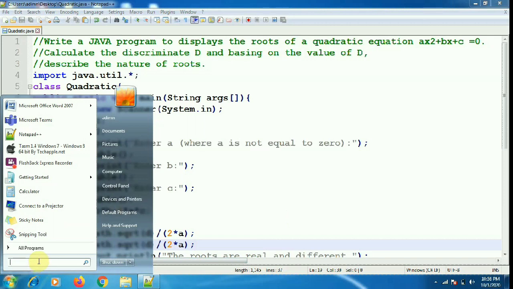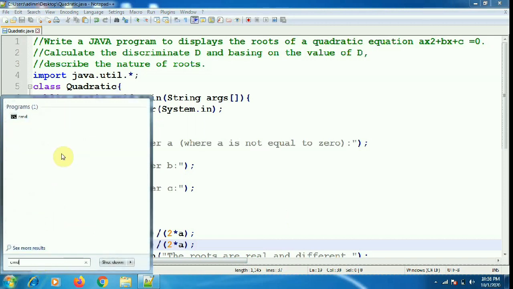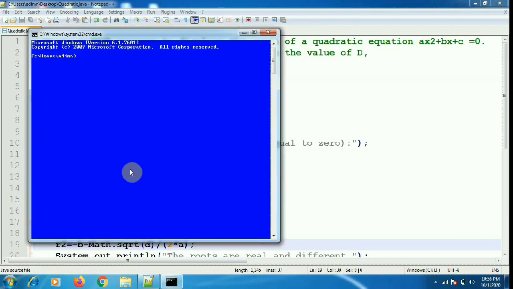Now we'll compile and execute the program in command prompt. So I'm typing in CMD and going into the command prompt. Inside the command prompt, I am typing CD space desktop, where it will go to the place where I have saved my file. I have saved it on desktop. Then I'm compiling it using javac quadratic.java. Since there are no errors, I got the prompt, and now I'm executing the program by saying java quadratic. I'll be showing the cases one by one.